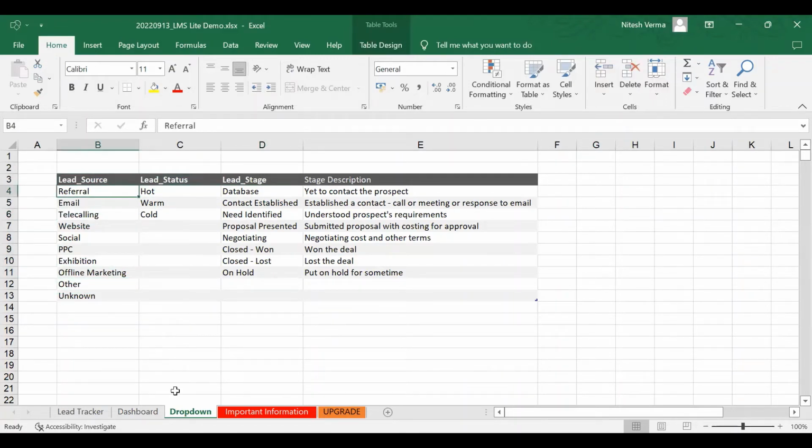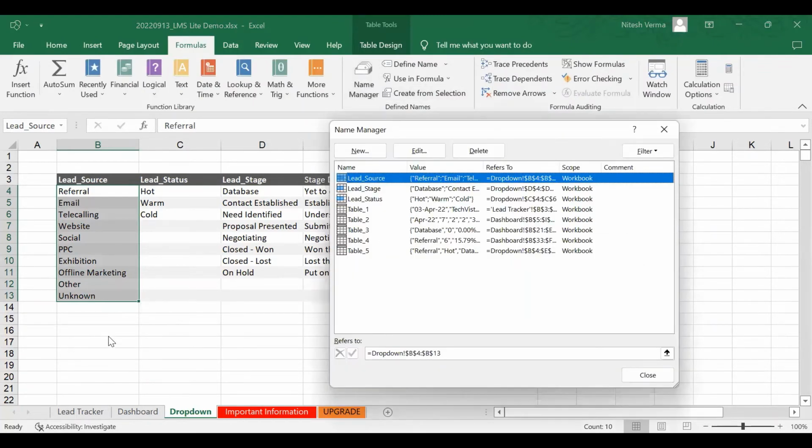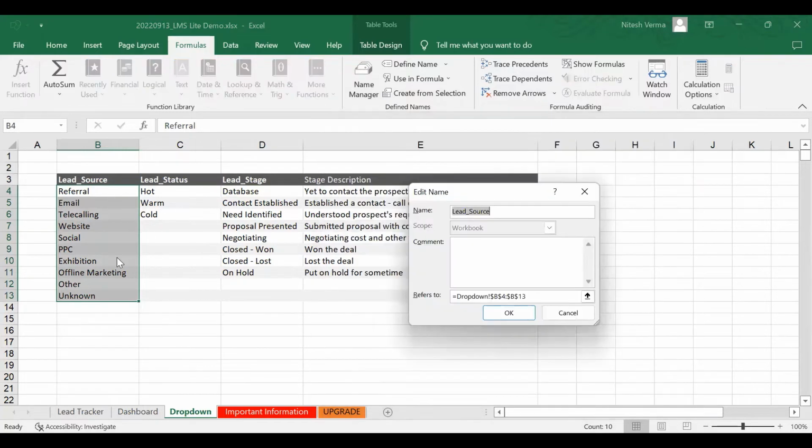For example, lead sources, these are standard: referral, email, telecalling, website. But if you want to edit these lead sources, you could go ahead and change the options here. We have about 10. In case you need more than 10, then you need to go to formulas, go to name manager, first add more options there, go to the lead source, and you edit the name range and you expand the list if you have more than 10.